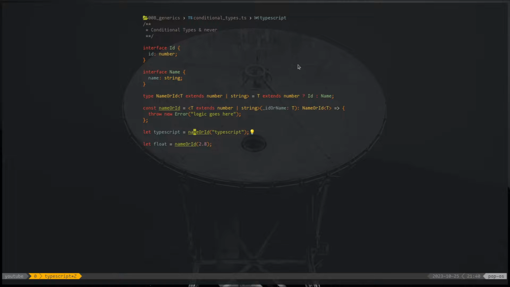In this case, we are calling name or ID with a string, which in this case is TypeScript. If we hover over the variable, we should now expect that this function would have taken T as a type of string, and then it would have passed the T into our conditional return type, which would have determined that this is a string and therefore we're going to return name. So we should now hover over our TypeScript and we should see that it is of type name.